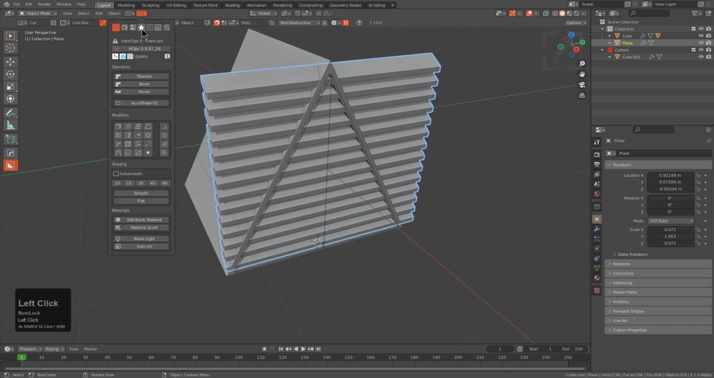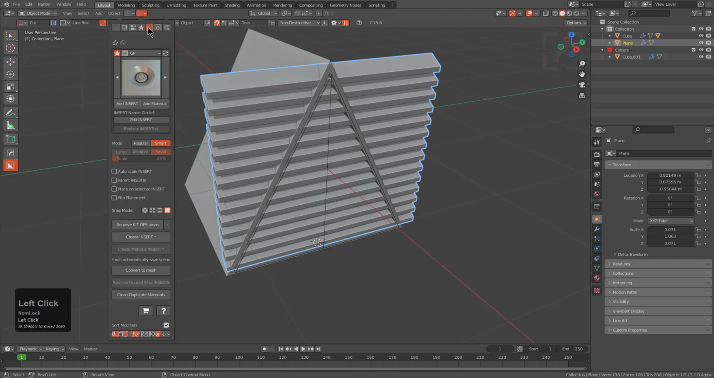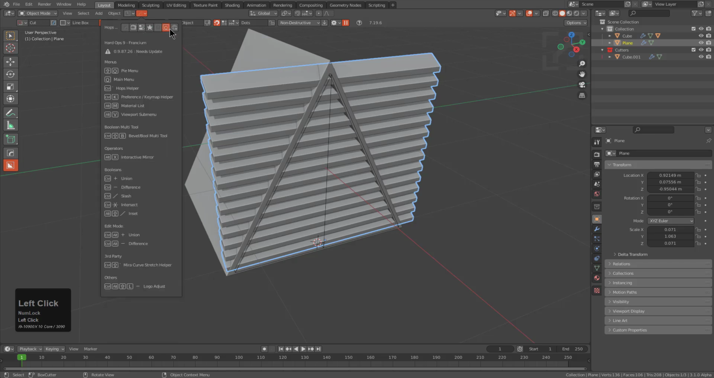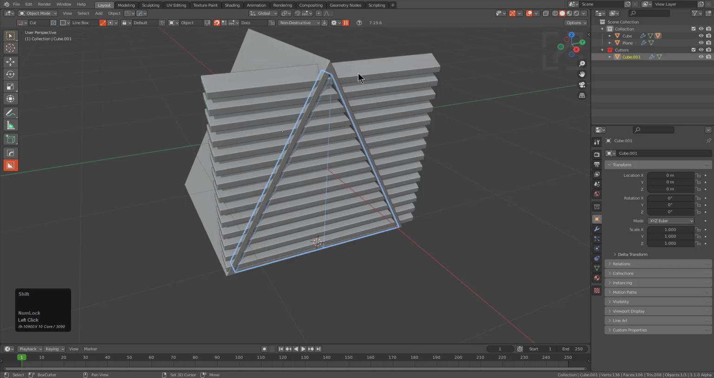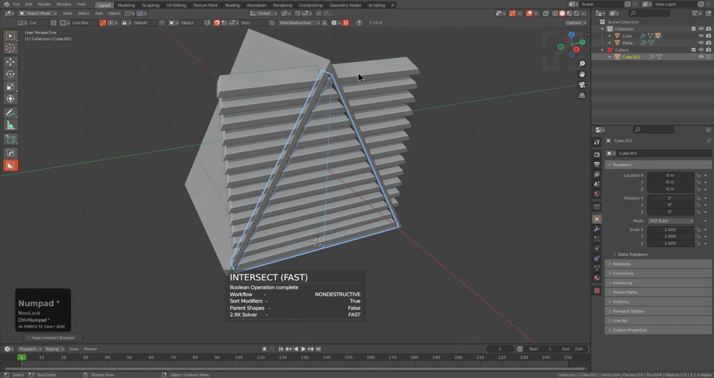Clicking the Hops button, you can see that there's an area that lists our hotkeys. Basically clicking the Q, and we see that there's a new hotkey of Control plus numpad multiply in order to use Intersect. So if we select our cutter and then we select our main object and we press Control numpad multiply, we see that we have performed our Intersect boolean.